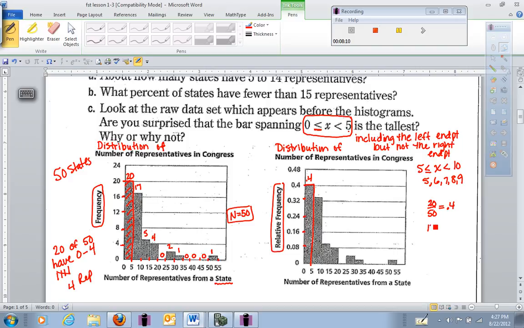The next one would be 17 out of 50, because I know the tally mark is 17 over here, so that would be 0.34. So the height of this bar would be 0.34. The next bar would have 5 out of 50, so it would have 0.1. The next one would be 0.08. This bar would be 0.04, and then 0.02, and 0.02. If we were to add all of these decimals together, the sum would be 1.0.